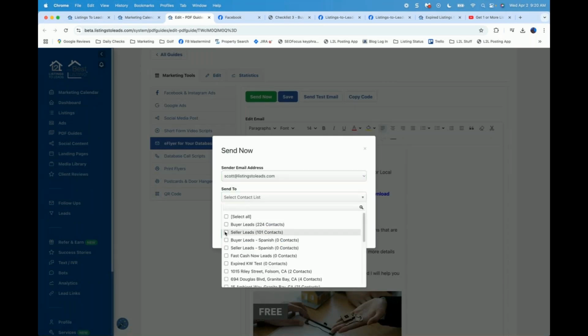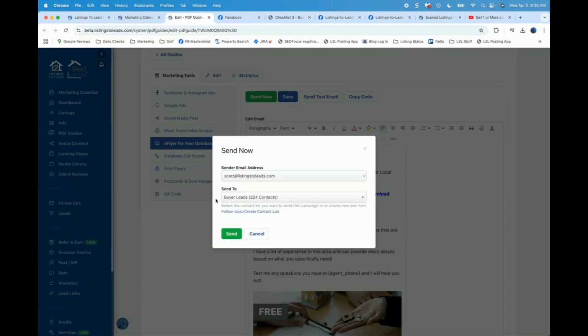So I wouldn't send this to my seller leads. If you own a home, you're not going to qualify for down payment assistance, so it's not really appropriate. But I definitely would send this to all of my buyer leads. Then click send.